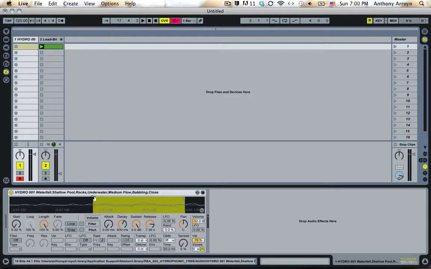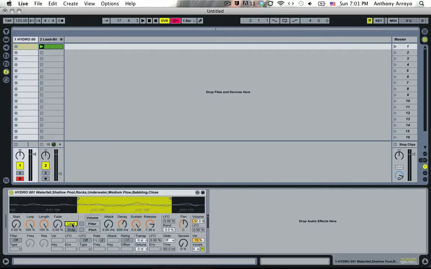What I want to do is try to get just one or two waveforms of this. I'm not a super genius when it comes to this stuff, but I like to have it begin and end where the waveform is crossing the horizontal line, so that it's crossing zero. Now when I play it, it just sounds like a click. The trick is that I want this to loop for as long as I hold down the note. So the Simpler has this really important loop button right here.